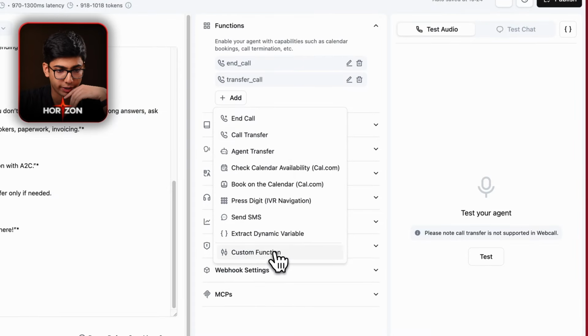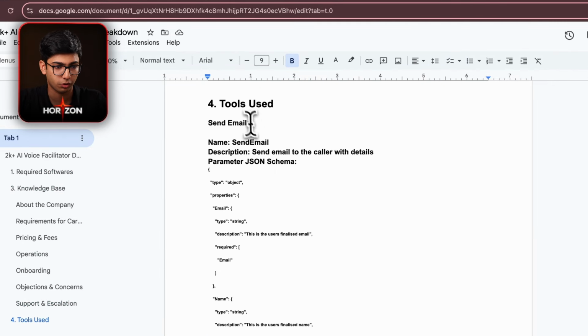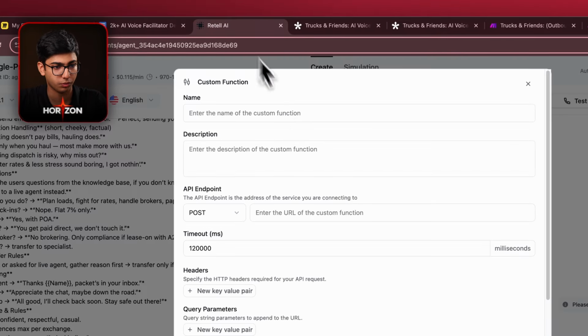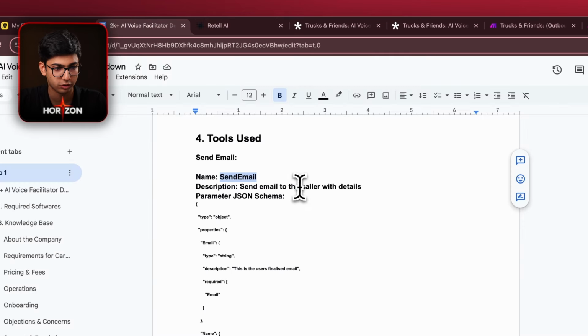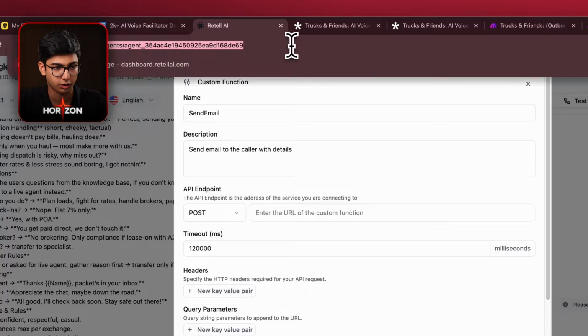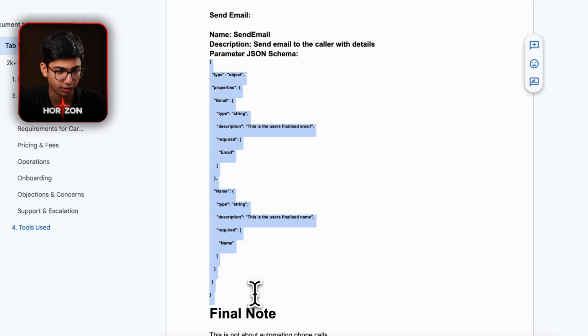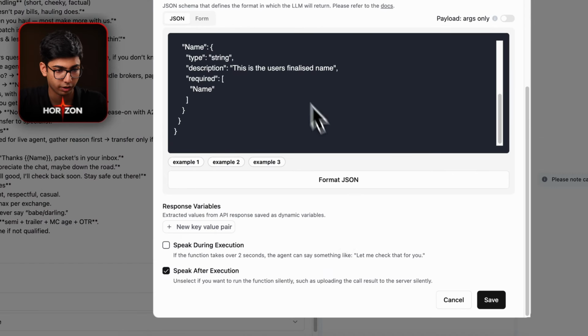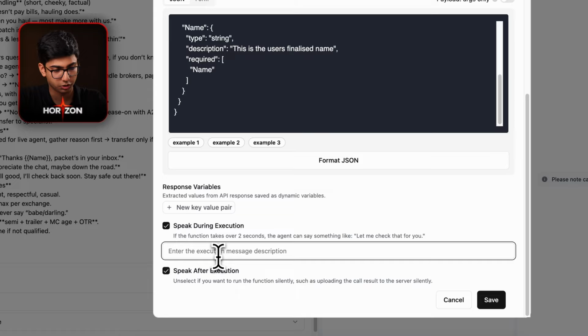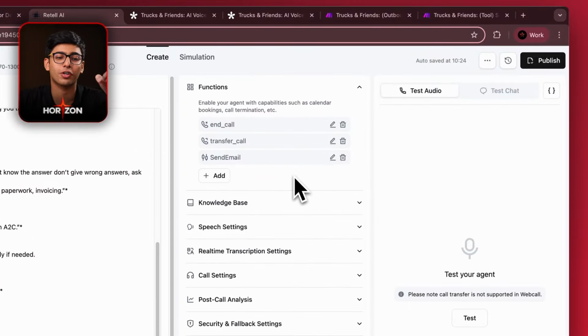And we're just gonna go ahead and do a custom function, and this is where we're gonna get the good old tool over here. So we're gonna name it, and of course we've done it all for you guys. Just copy this right over here, send email, boom. Right now we're just gonna copy this and paste that over here. Don't worry about that. And we're just gonna copy this JSON, paste it right over here. Speak during execution, we're just gonna add "one moment, please." Boom, simple. Save. Now, as you can see, we got all of our tools over here. Done, simple.